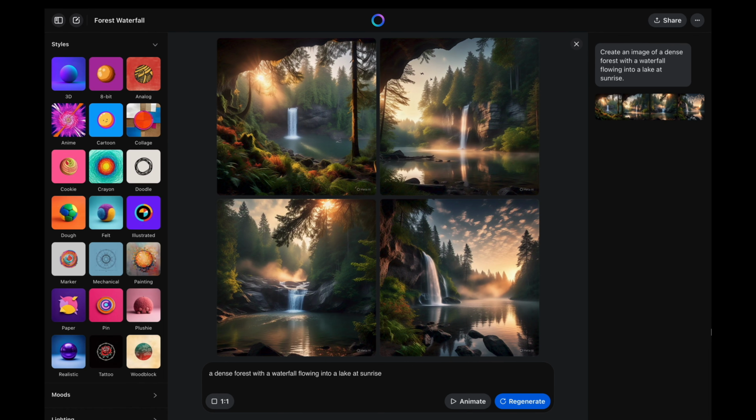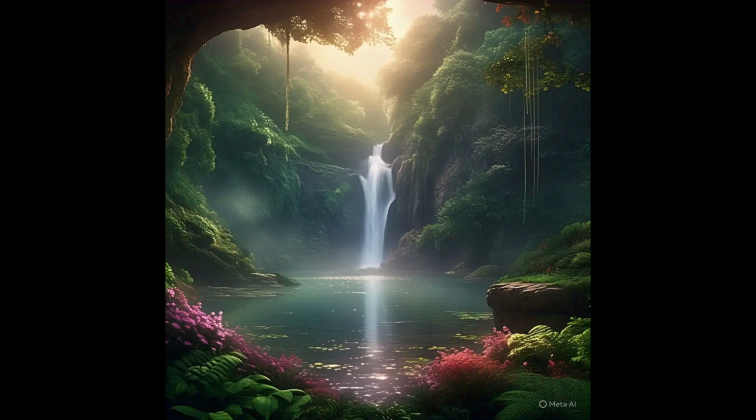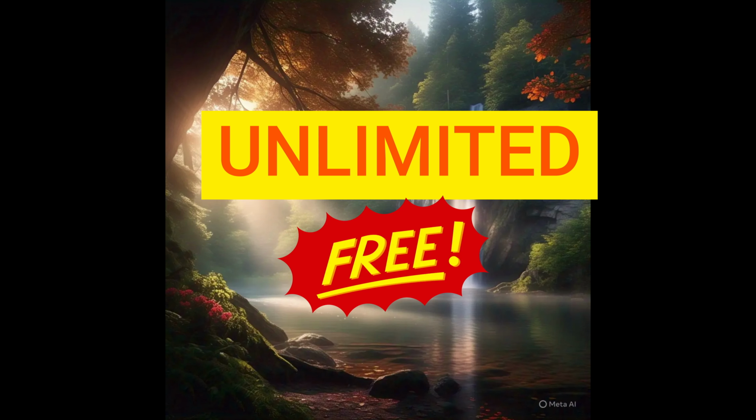It gives you not just one but 4 different images based on a single prompt. And if you don't like these images, you can simply regenerate new images based on the same prompt. Meta AI gives you the option to create unlimited free images like these, which is great.